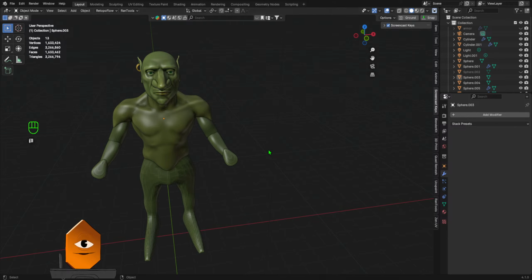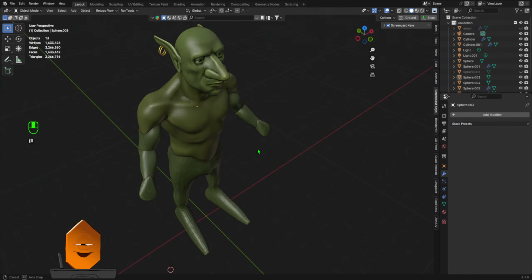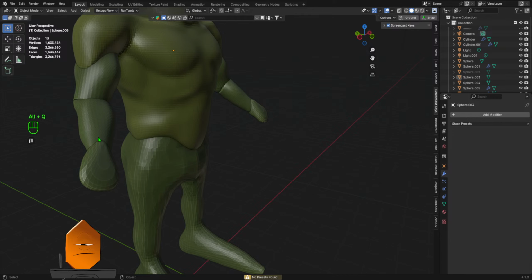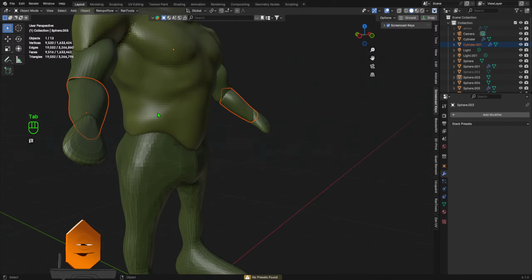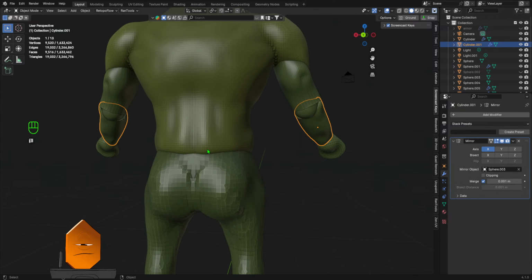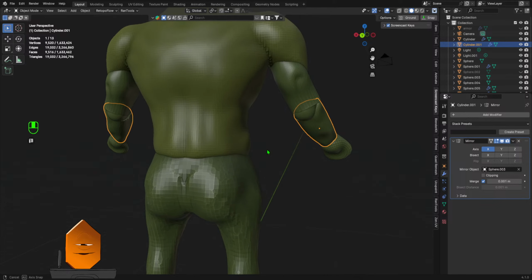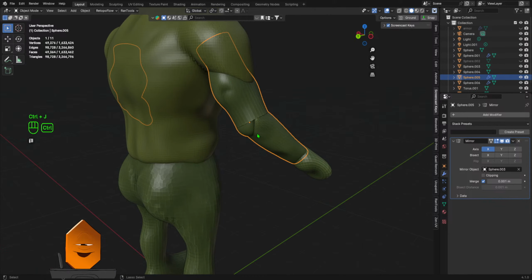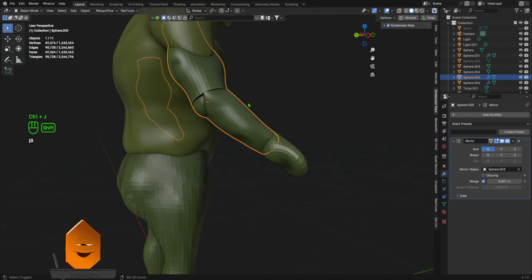Chat, I imagine looking at this gobbo not moving is not very exciting. Alright. So, I'm gonna select the forearm. I'm sure I could get reasonable forearm references, but it's fine for now. I'm just gonna hit Control J and join these three together.